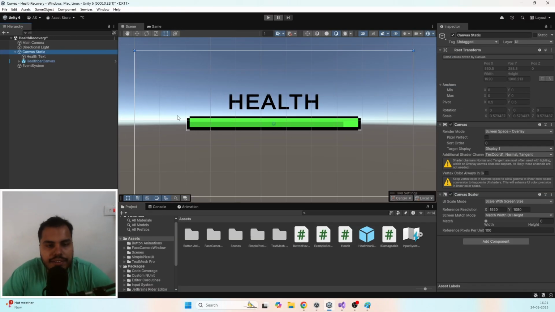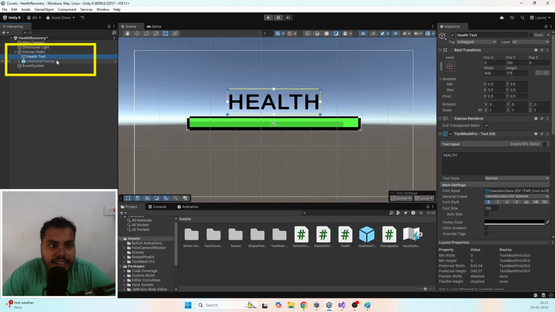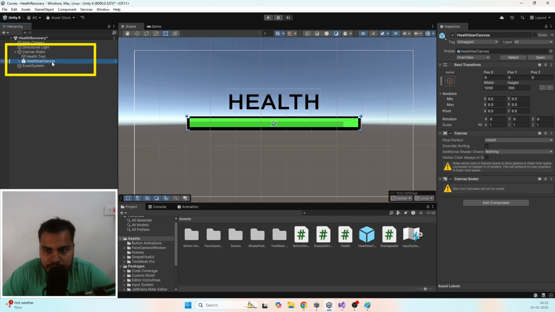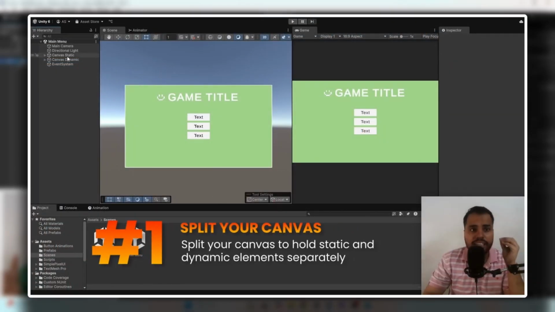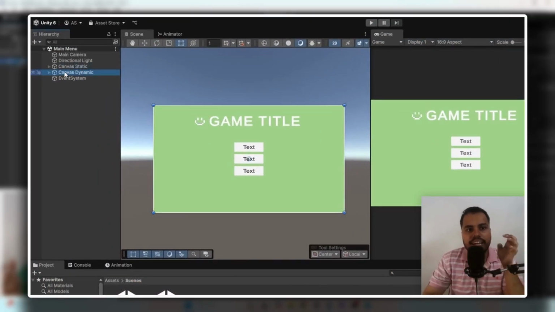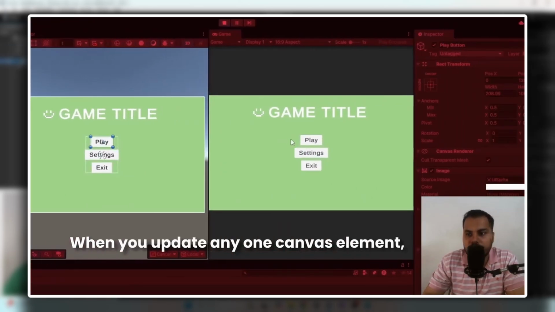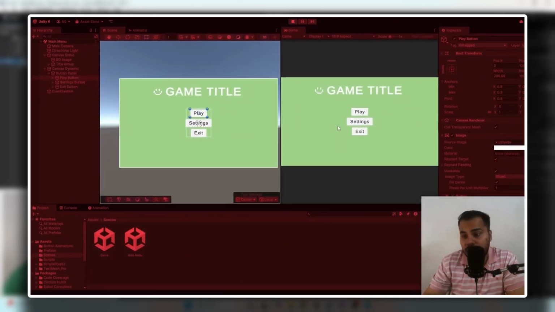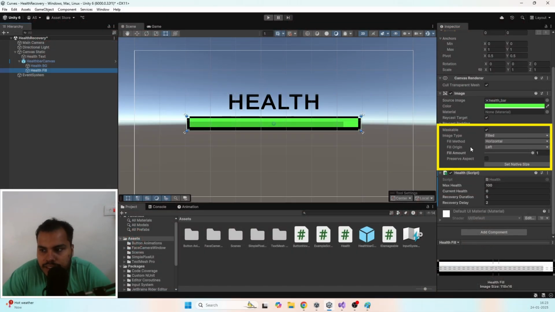Over in Unity, I have a very simple canvas. We have a canvas static which contains health text and a health bar canvas. You can check out the previous step in this playlist, which is about canvases, where we talk about having multiple nested canvases. So check out that video. The health field contains an image which has the image type set to filled, and we have a fill amount which we can set via code to animate this health bar.